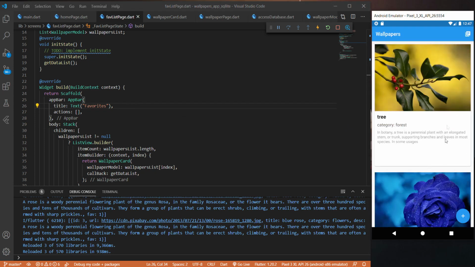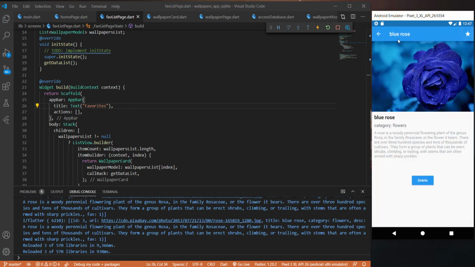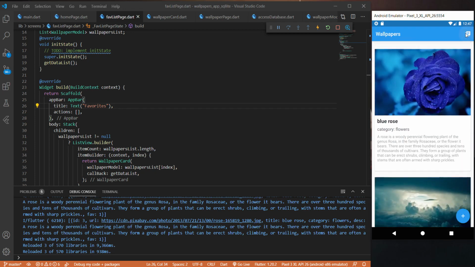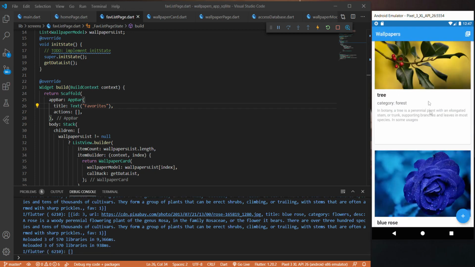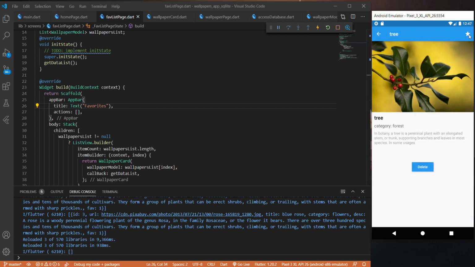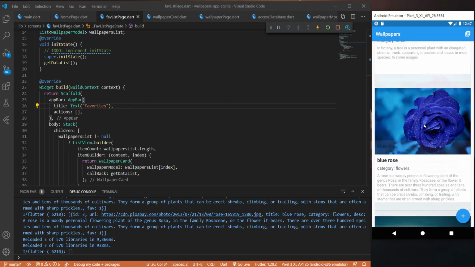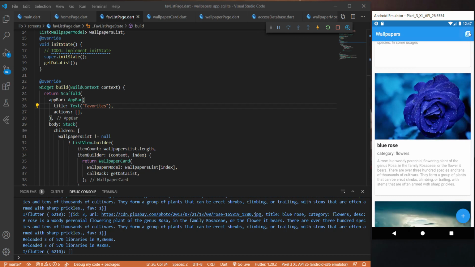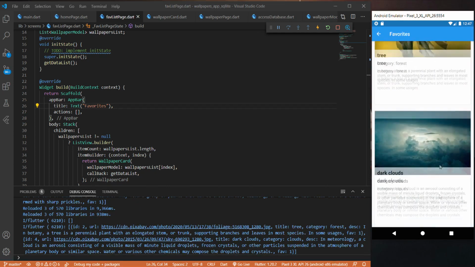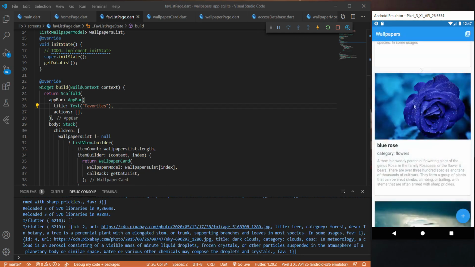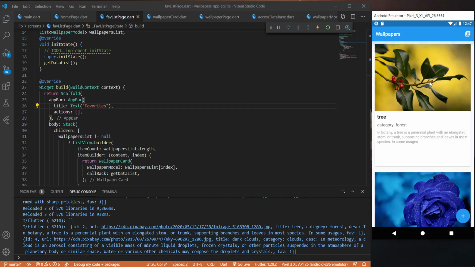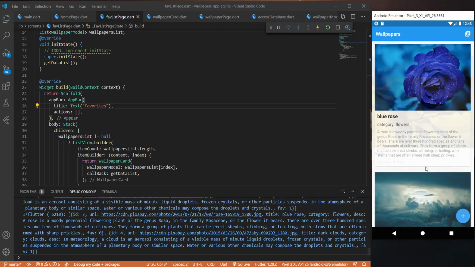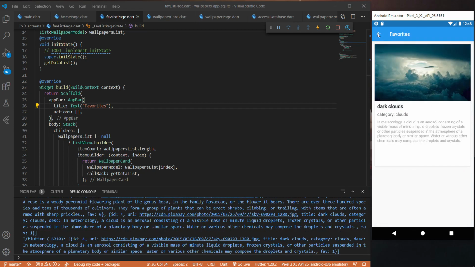So here we have the rose. If I remove that, it will be empty. Whereas if I add tree as my favorite wallpaper as well as cloud as my favorite wallpaper and go and check, there are two. And if I delete this tree, it's gone from here as well as from our favorites.